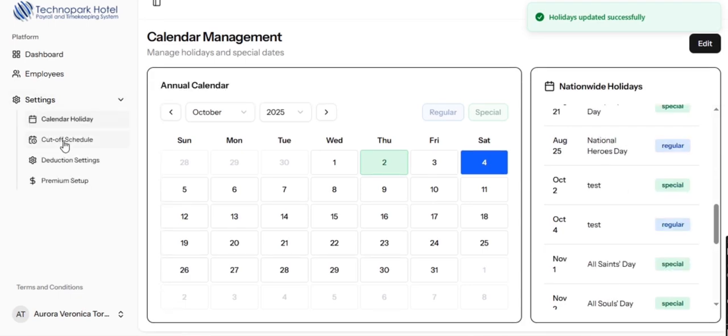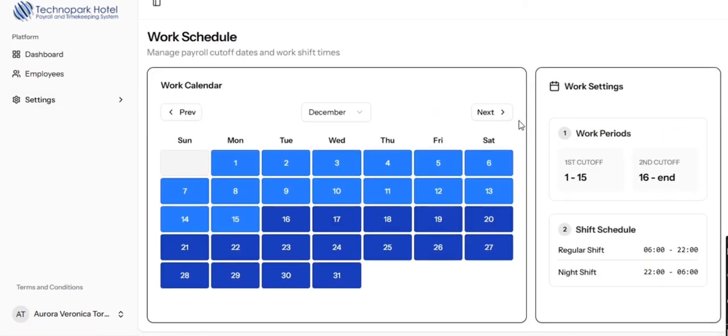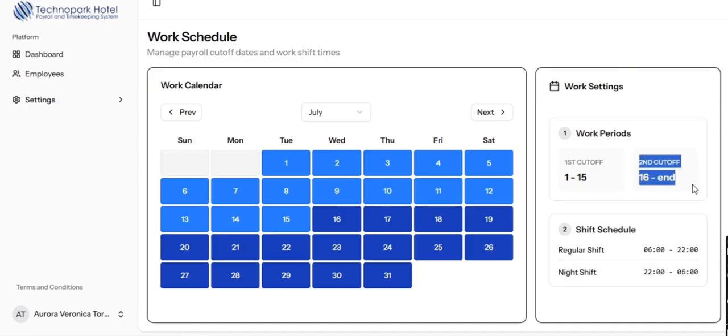Next, we have the cutoff schedule. This is fixed and pre-configured in the system to match the organization's payroll scheme. Here, HR can set up work periods per month, regular shift schedule, and night shift schedule.